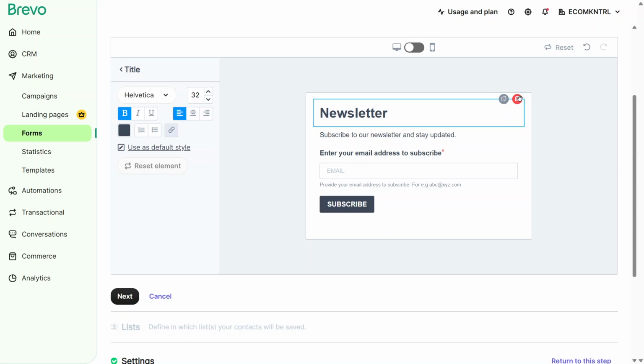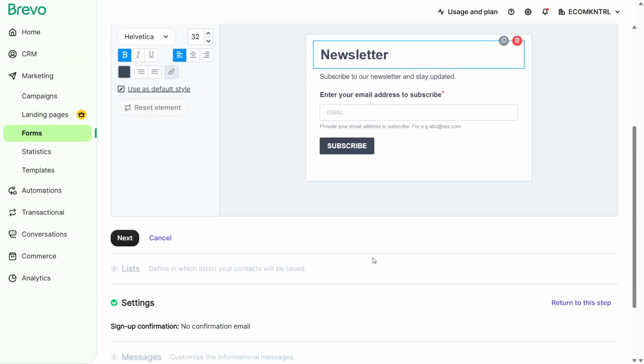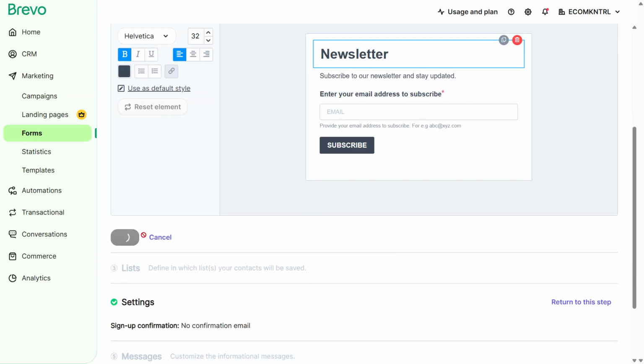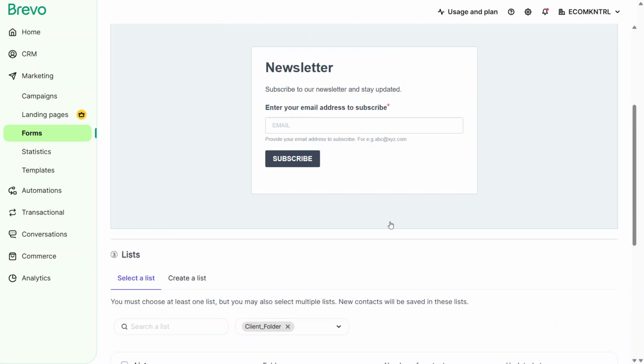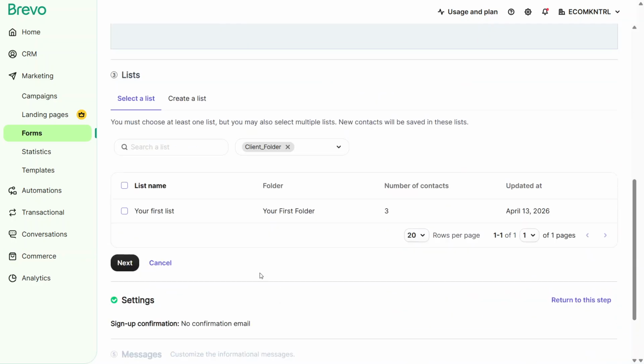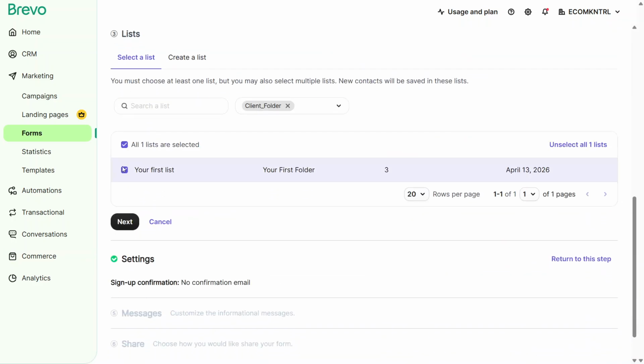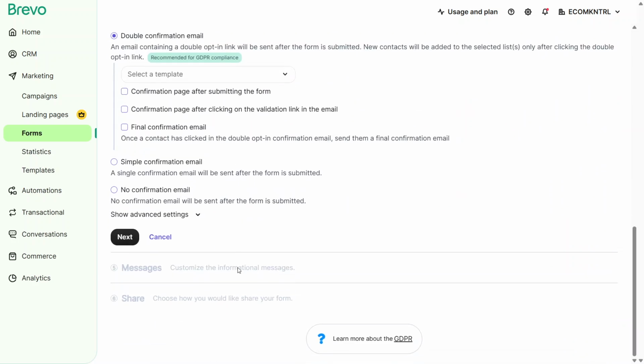Once you're happy with the design and layout, click Next. Brevo will now ask you to choose the contact list where new signups from this form will be saved. Select the relevant list or create a new one if needed. On the next step, you'll manage how a signup is confirmed after someone submits the form. You can choose to display an on-page confirmation message and decide whether to send confirmation emails. Brevo gives you three options: a double confirmation email, a simple confirmation email, or no confirmation email. Double confirmation is often recommended for building a clean, high-quality list. When you've chosen what works best for you, click Next.